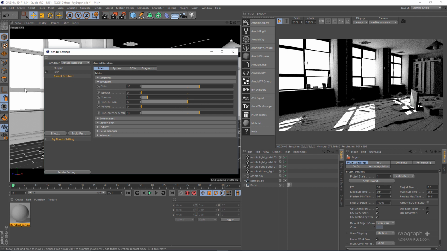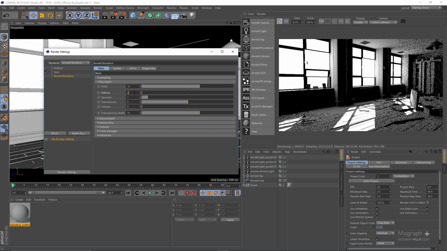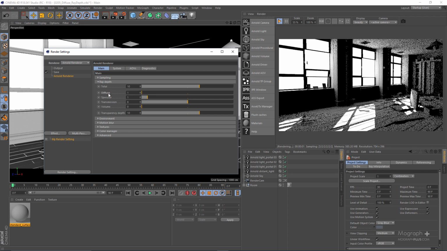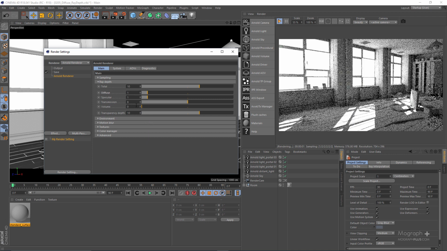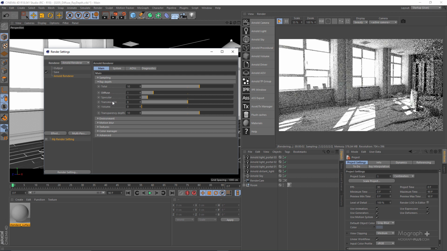As soon as I increase my diffuse ray depth to 1, we introduce GI diffuse bounce to our scene, and we are allowing our direct light rays to bounce one more time every time we increase our diffuse ray depth by 1 increment. And as you can see from the IPR, those dark walls and areas are now brighter.